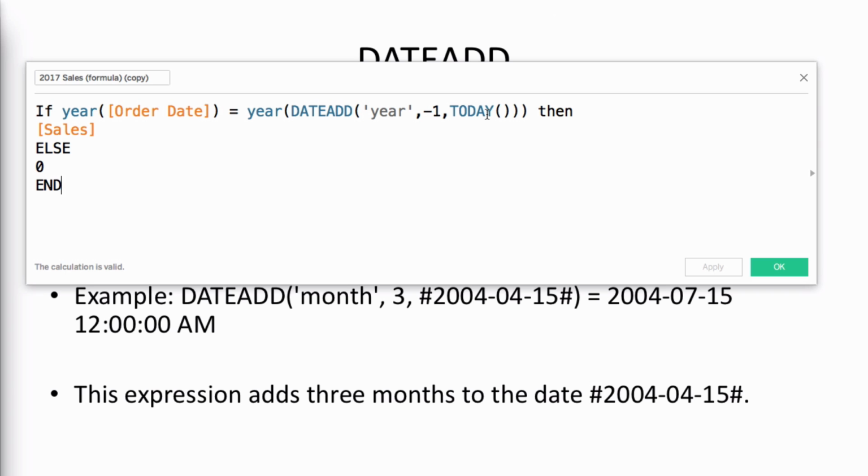So, what if the year of the order date is 2017, for instance? Well, remember, this is 2018, right? So what's the year of this going to evaluate to? We're going to do DATEADD year minus 1, so it's going to be 2017 because we're using today. We could put any date in there. We could put 4 BC in there, right? But if the year of order date equals the year of today minus 1, that's the way you would look at that, right? The year of today minus 1, then count the sales, else 0.